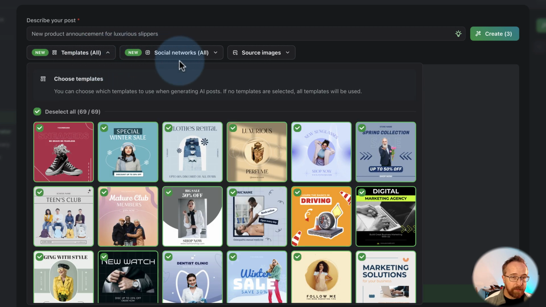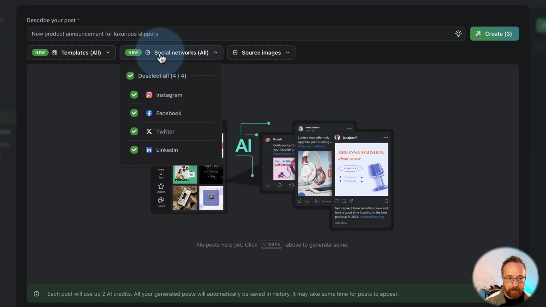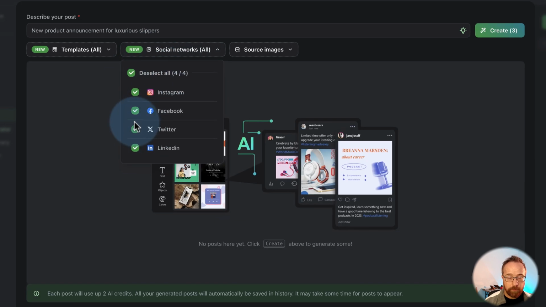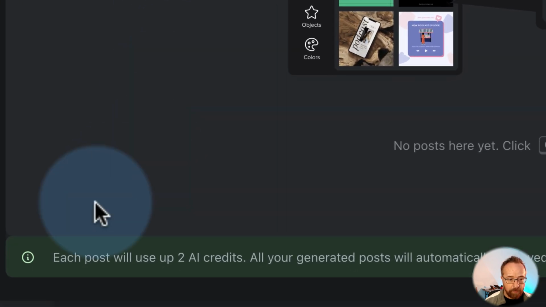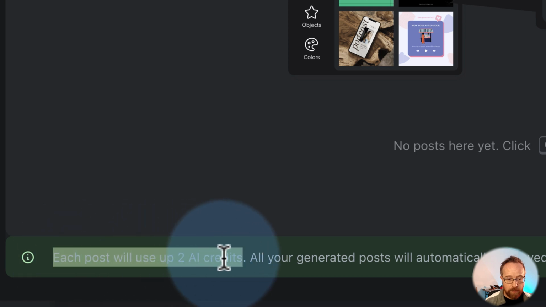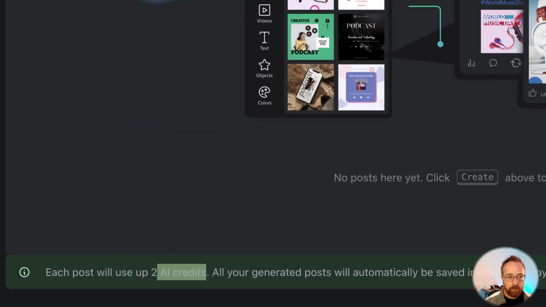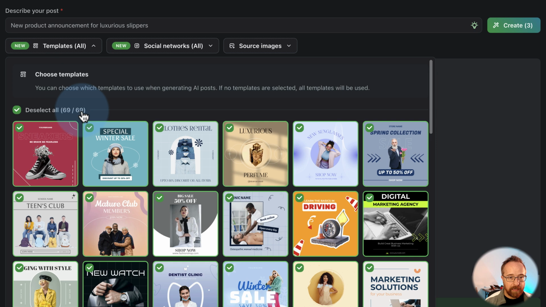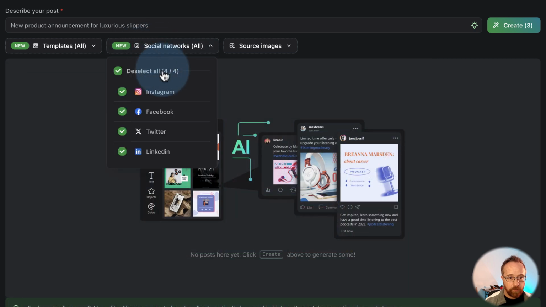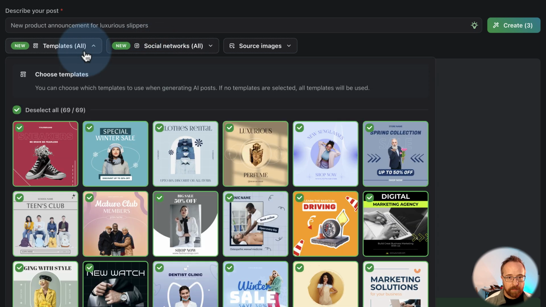And this part gets a little weird at first. It took me a while to figure out exactly what Ocoya was doing. Right now I have all the templates selected. By default, that's how it is. And then you have all the social networks selected. This probably isn't what you want to do because every post will take 2 AI credits. So right now we have 69 templates spread across 4 social networks, and I believe it'll be 69 that we're creating. And that'll be 69 times 2 credits being used to create all these posts. You probably don't even need that many.